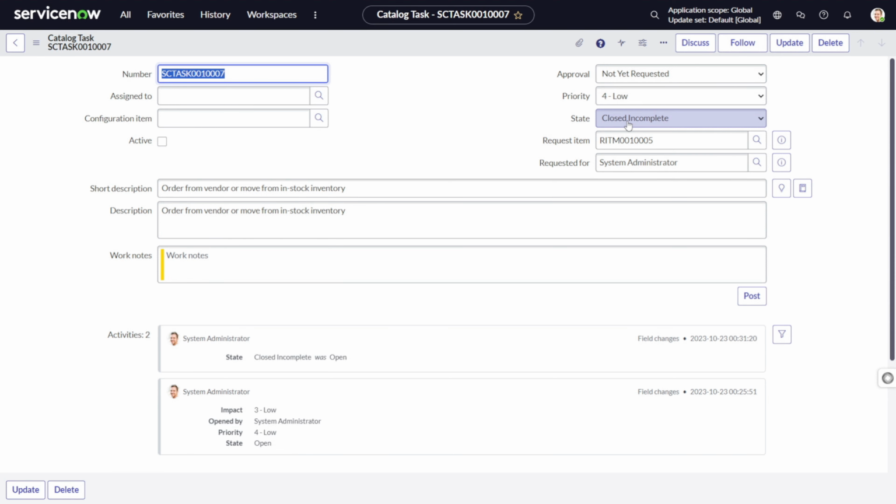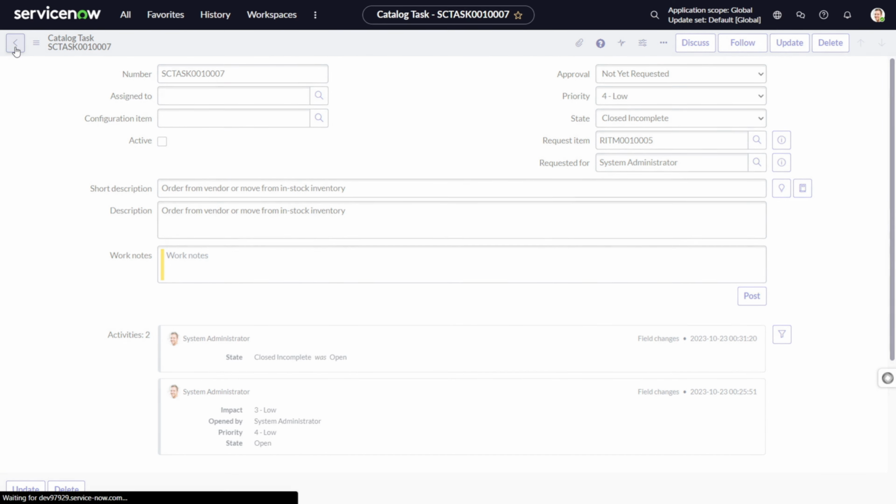Okay, so this is why I have not added any code for SC task, because there is an out of the box business rule. What it does, whenever parent requests get cancelled or complete, the child request will also get close incomplete. It will follow the same state. Why? Because it doesn't make any sense, right? If the parent is closed, then the child are open. It doesn't make any sense. That's the reason. It's already an out of the box implementation.